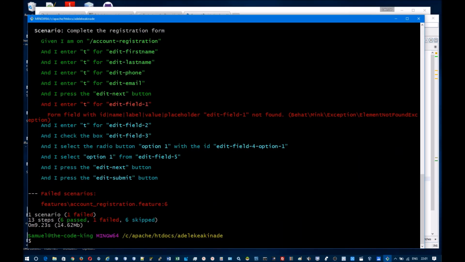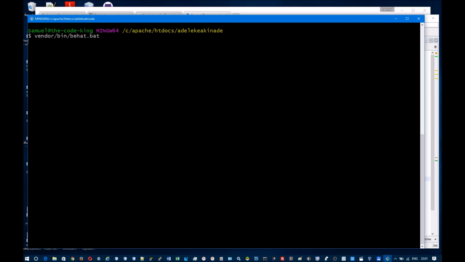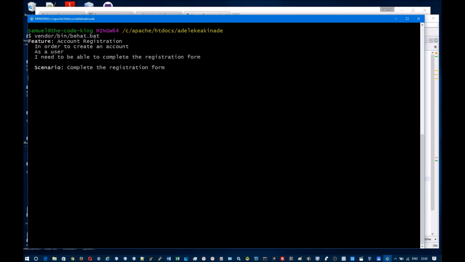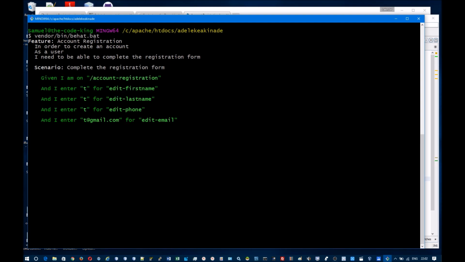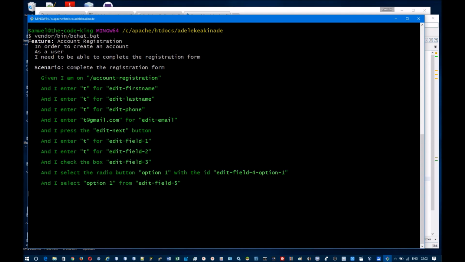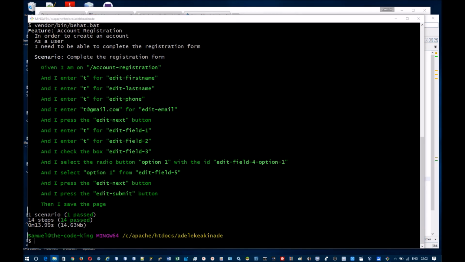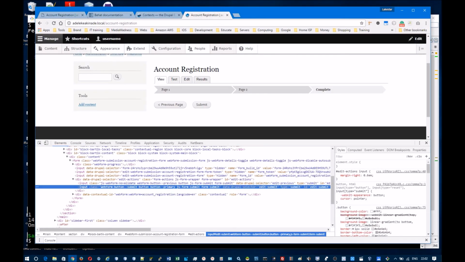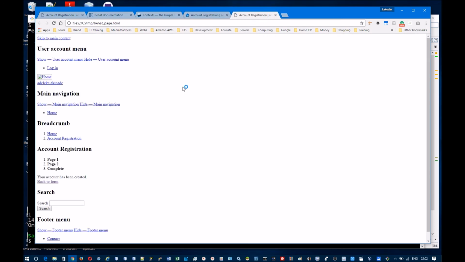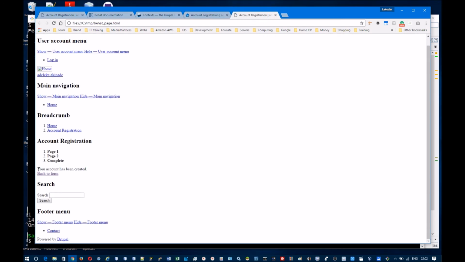So I'll quickly just clear this, run it one more time. Yep, and there you can see all the steps passed, so that's nice. I will open the page that was saved by the last step and that custom function I added. Yeah, you can see I just got it to output this message: your account has been created.